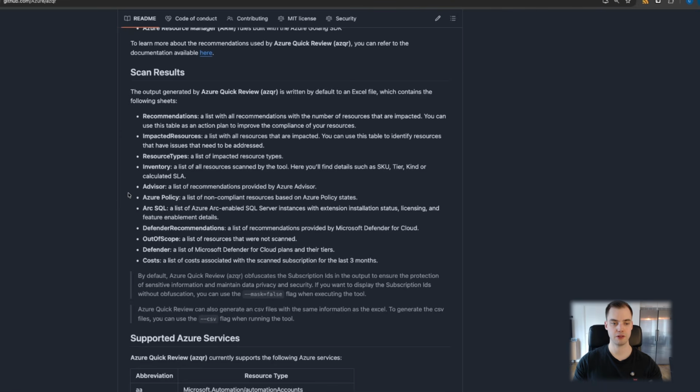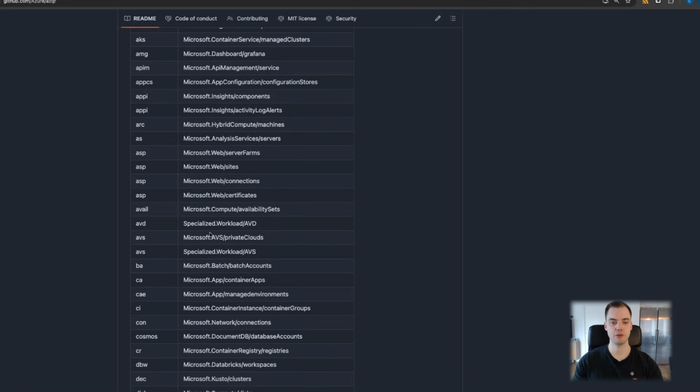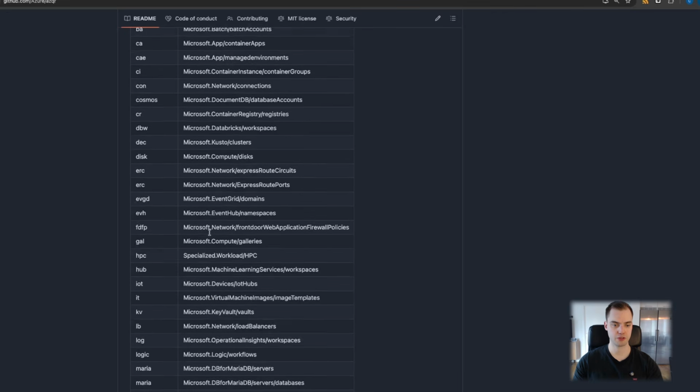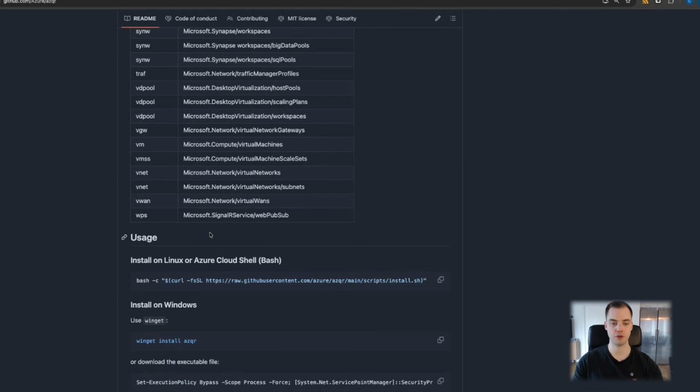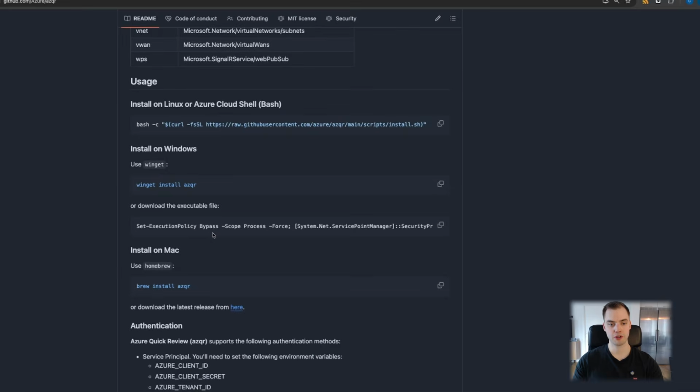So here you can see a list of things that it contains. Like I mentioned, it contains the Advisor recommendations, and it also contains Defender for Cloud recommendations. But then you also have things such as cost. If you have resources that are out of scope or were not scanned, they can show up as well. And if you're using Azure Arc, it could also cover some areas of Azure Arc for you. They also have a load of supported Azure services, which you can see here. That's great for us because the more services that are supported, the more help we can get from this tool.